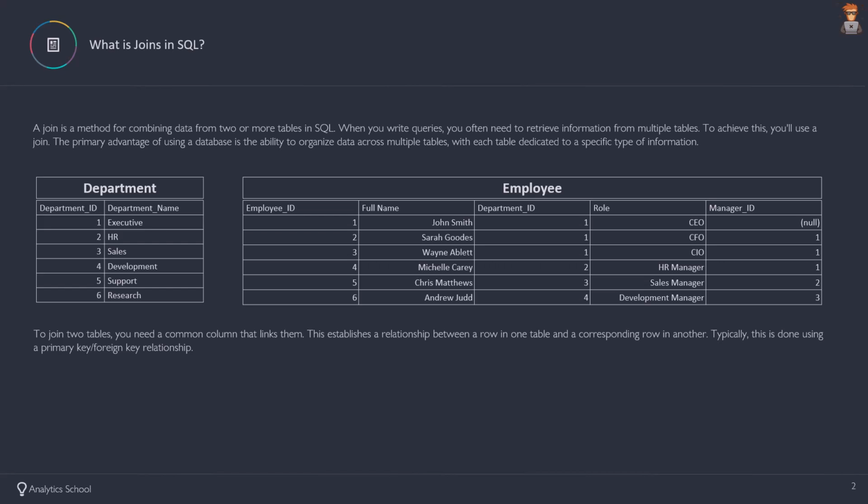To join two tables, you need a common column that links them. For example, in the department and employee tables, you can join these two tables together by using department ID. And this is how we establish the join between the two tables. Typically, this is done using a primary key and foreign key relationship. The syntax for a join looks like this. Select columns from whatever tables you want, like what columns you want to select, either from the department table or from the employee table.